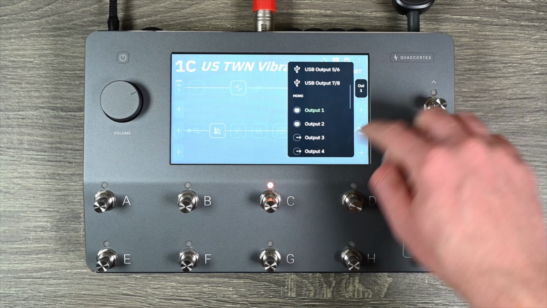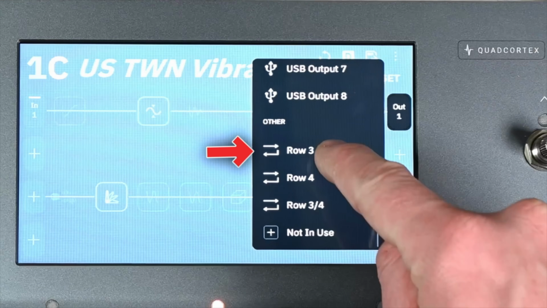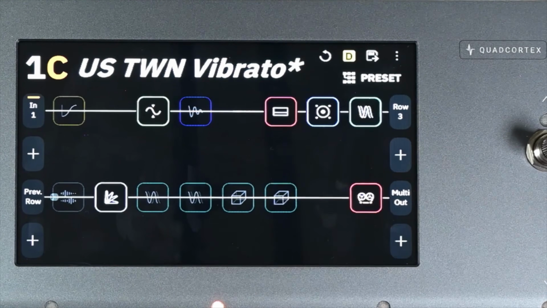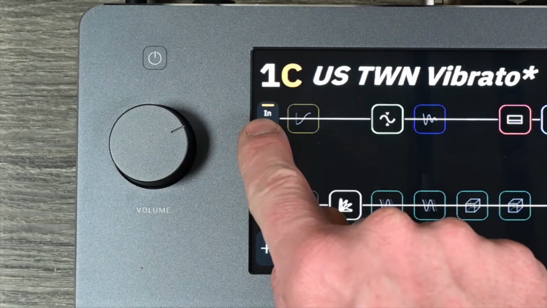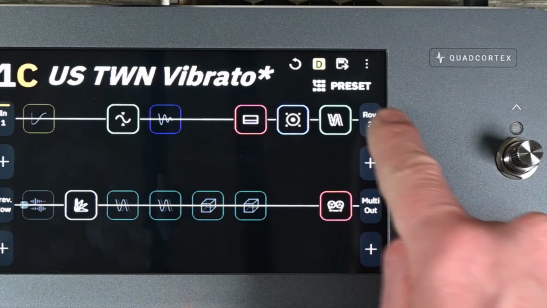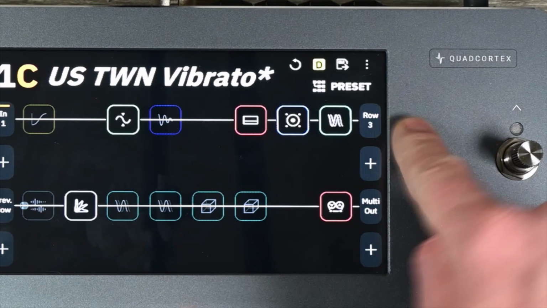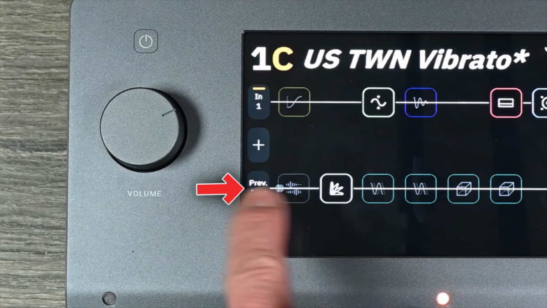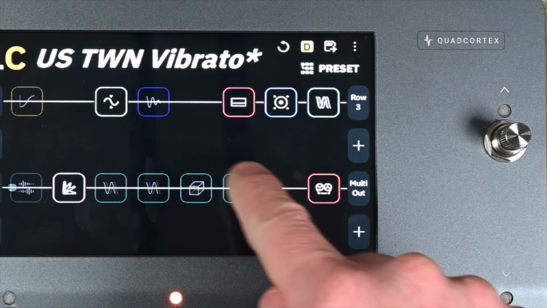But the way that it's set up by default is you can see you can say go to row 3. So what this means, it's going to go in wherever I set my input, go through all of this. And then when it goes here, it says go to row 3, which is this row right here. So now I get access to all of these effects as well.